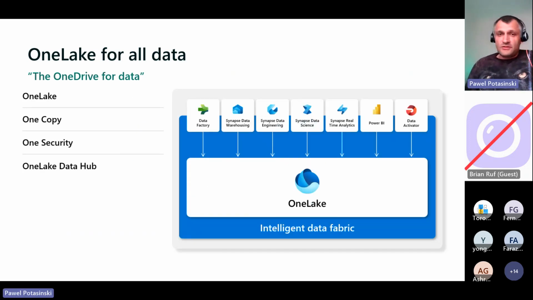Let's dive into more details on how OneLake becomes OneDrive for your data by going through its key concepts. So there are 4 key concepts right now of OneLake. This may evolve. We are still in public preview of Microsoft Fabric, so expect some things to change, but I think the core concepts remain the same.